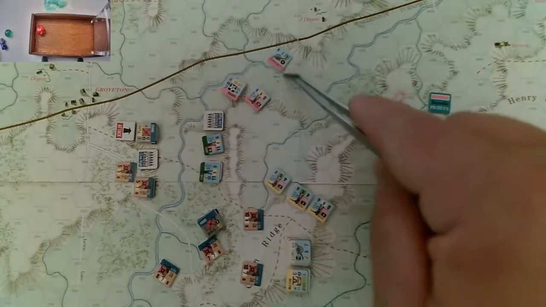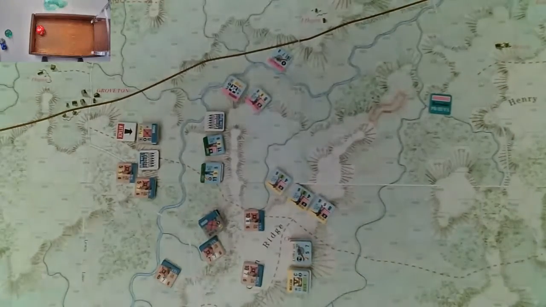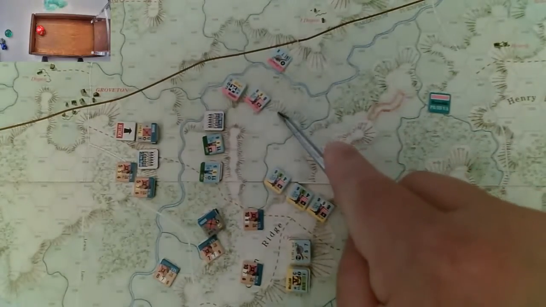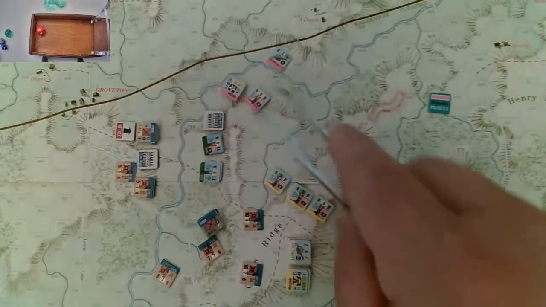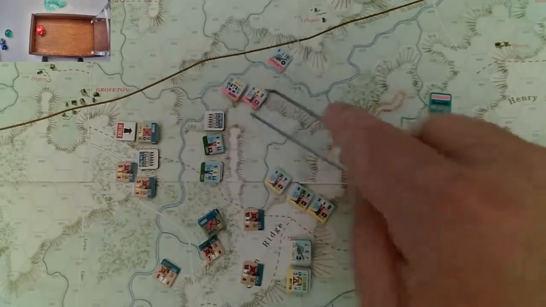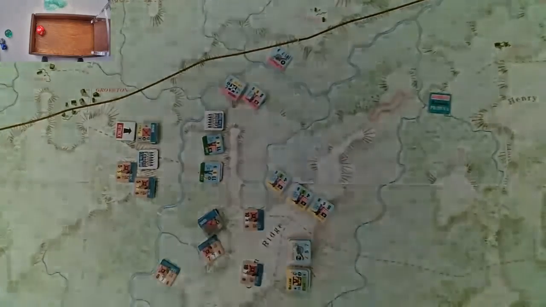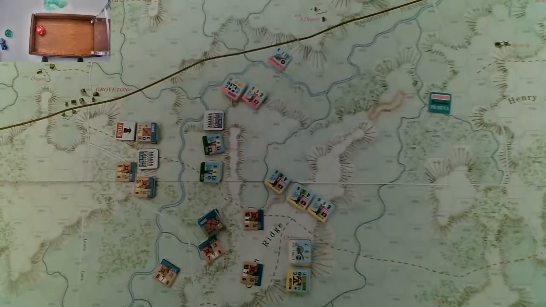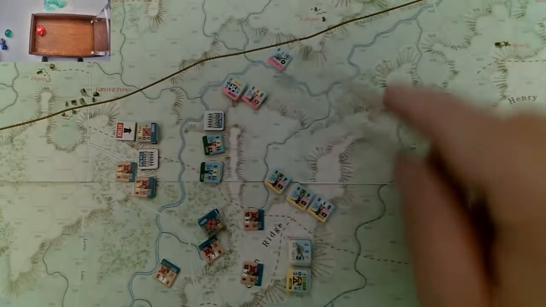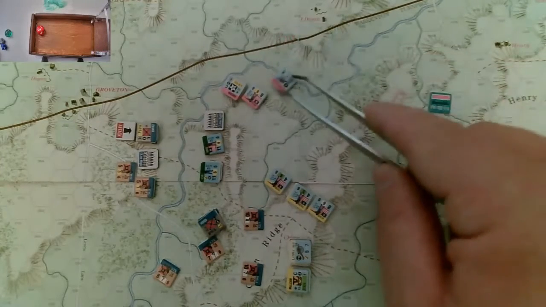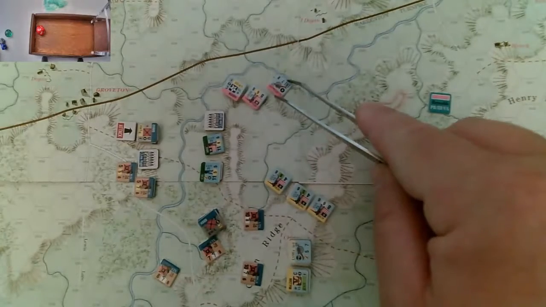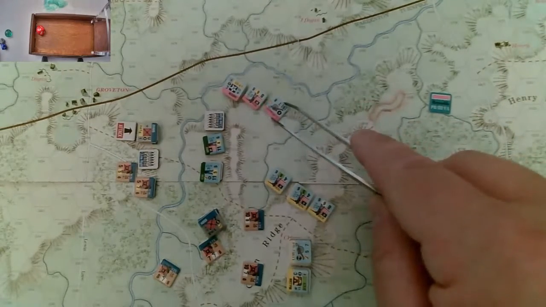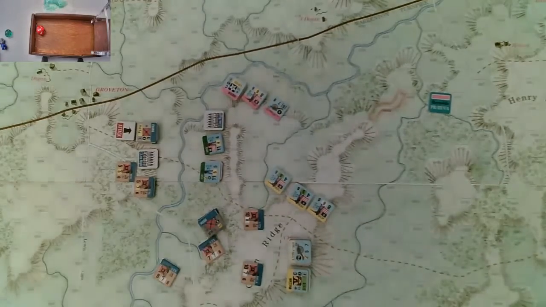Yeah, that would be 3, 5, 6, 7, 8. I think we'll come this way. So crossing the river into the woods is 3, +2 is 5, and then up here is 6, 7, +1, 8.